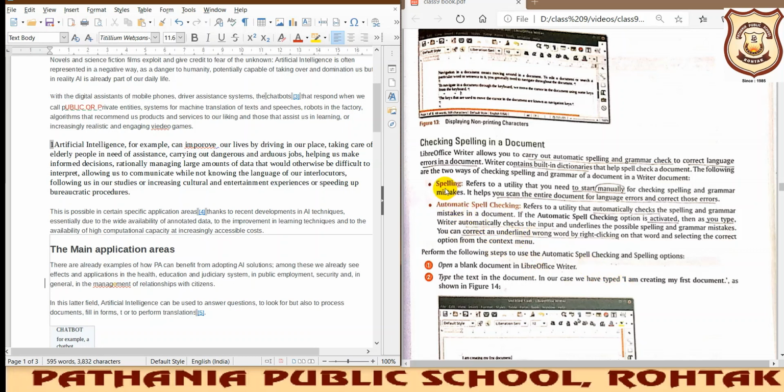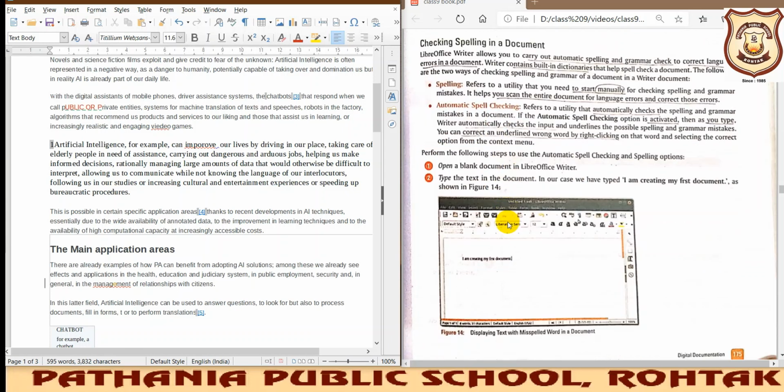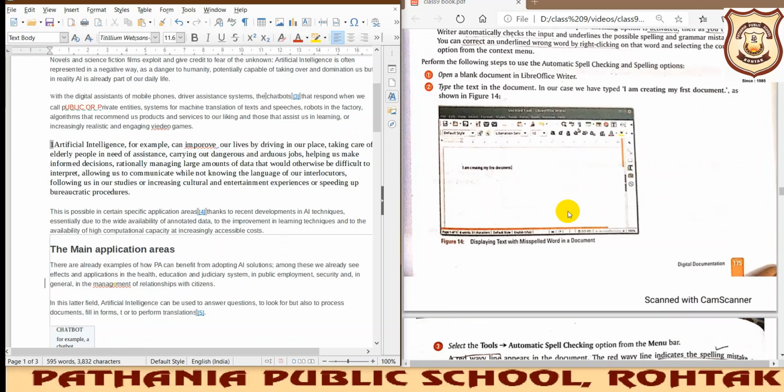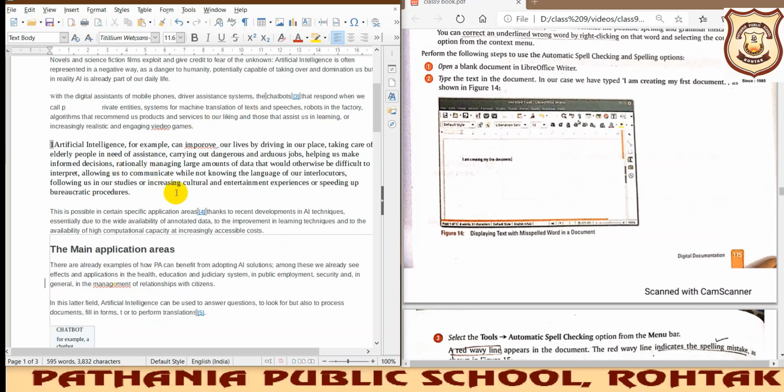If you want to do the checking manually, then you will be going with this spelling feature, and if you want the spelling check to be done automatically and auto-correct whatever mistakes I am making, then for that you need to go with the automatic spelling check. And for activating this feature, firstly you need to write some text.